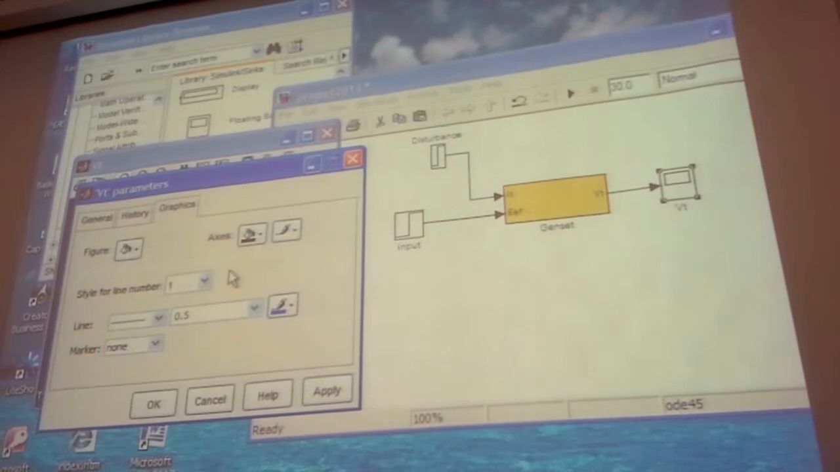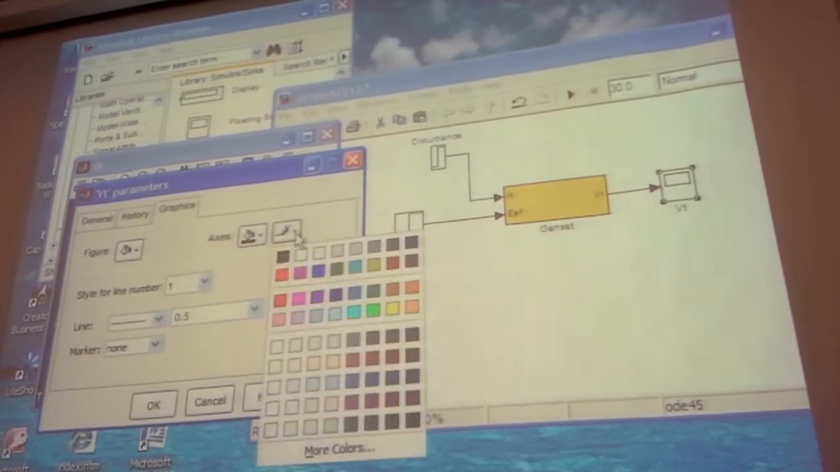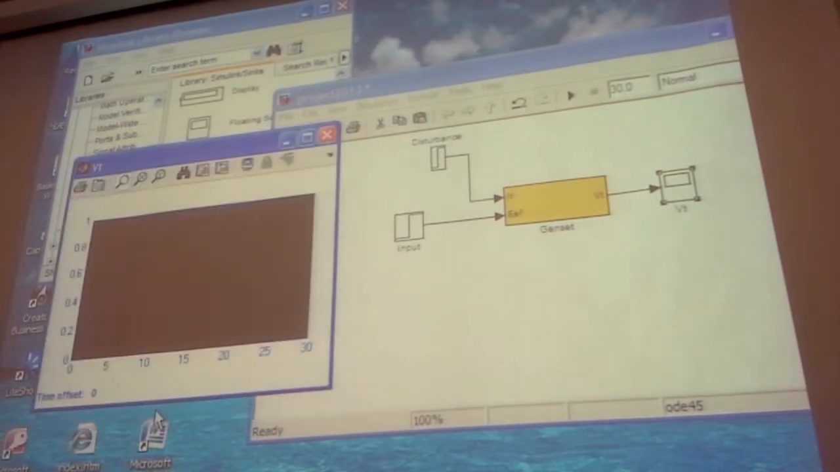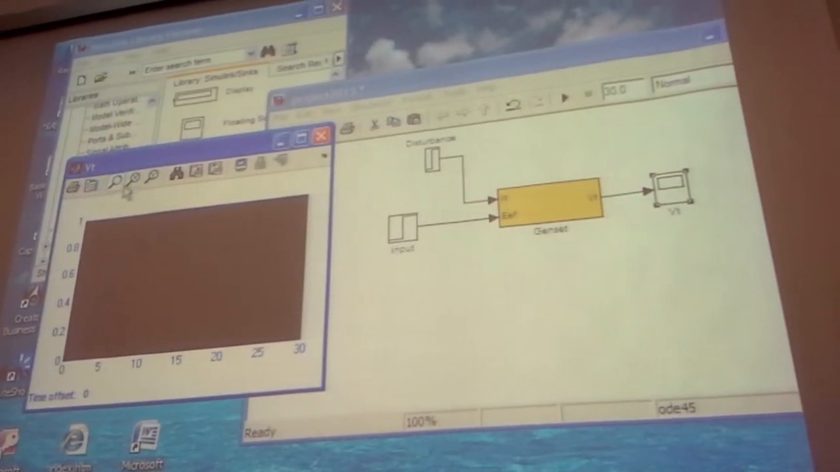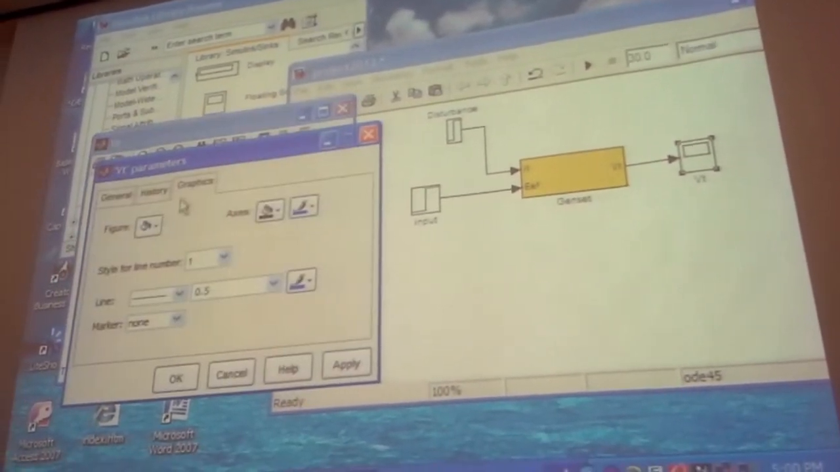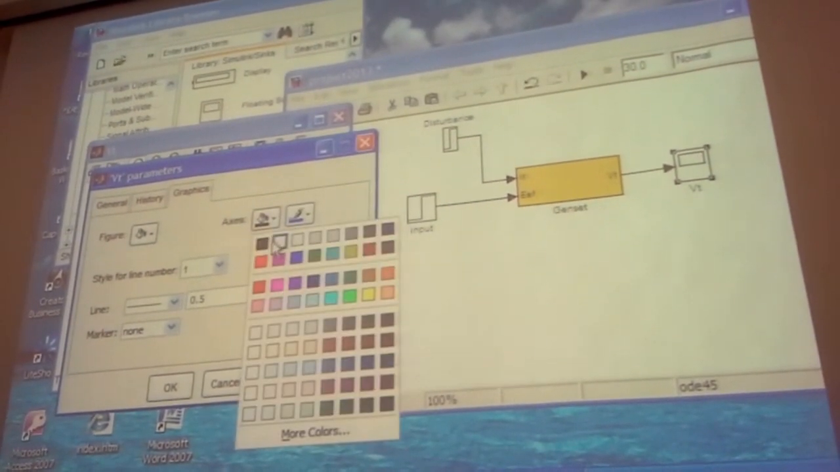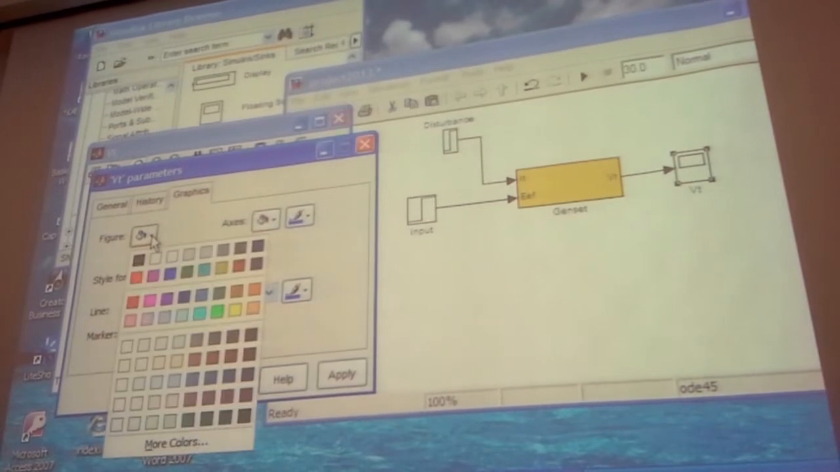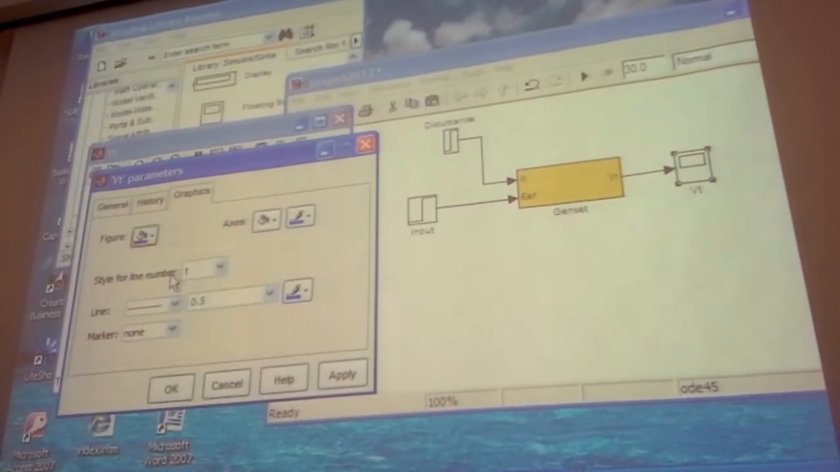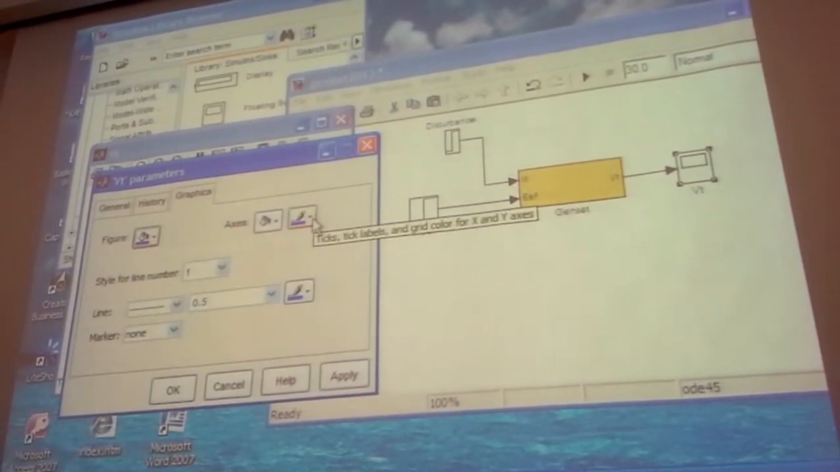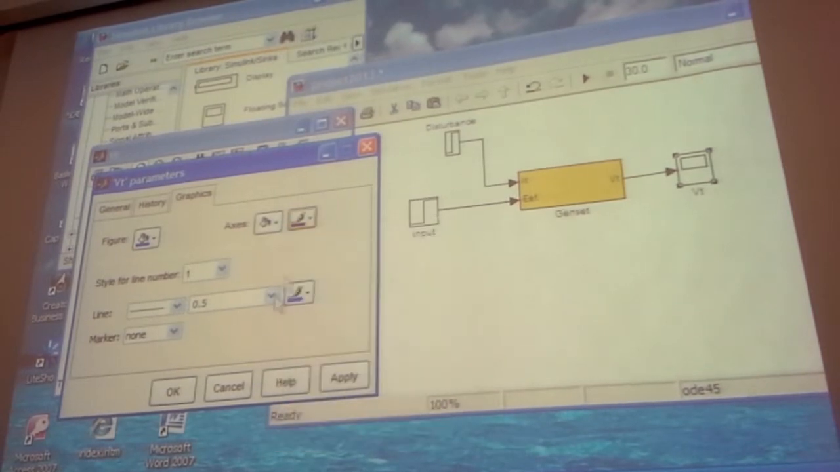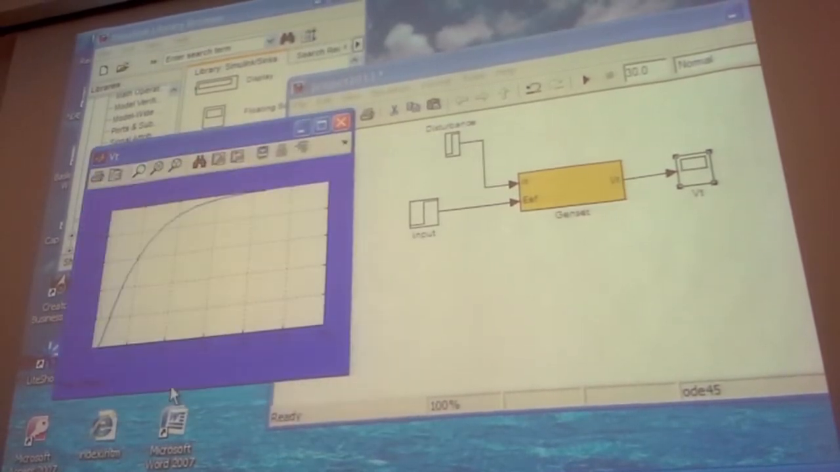Line. This one? No, it's not. What is it? I think it's like this. You've got to change the axis black to white. White here, and that one should be black. This guy, what is it, this one? This one is axis? Yeah, change that to black. Should be alright.